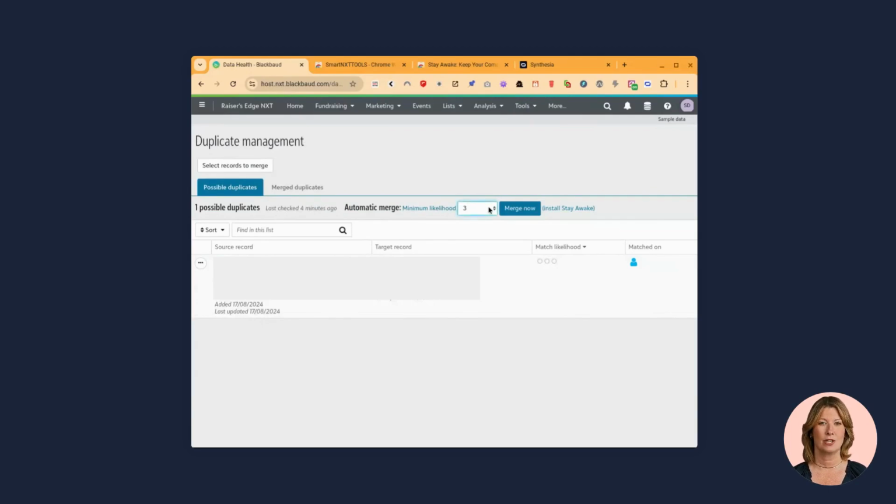Set your match likelihood, which is how likely Blackboard thinks these are duplicate records. This setting will determine the minimum likelihood required before we merge records. You will need to set this to 3 for very certain, down to 0, depending on what your organization agrees is the minimum criteria for merging records. You are nearly ready to start the automatic merge.